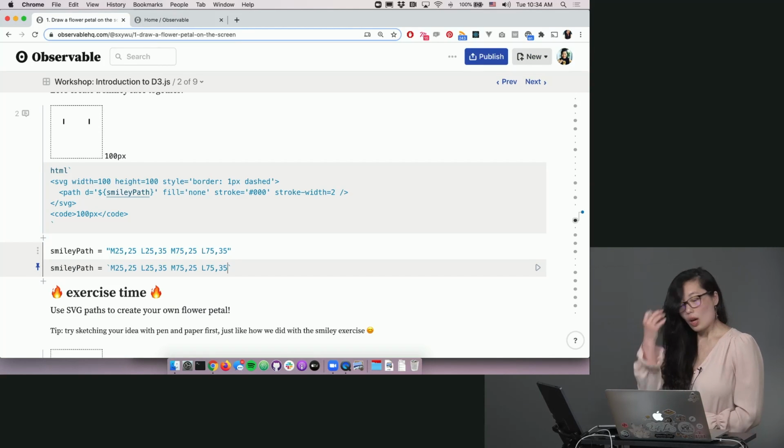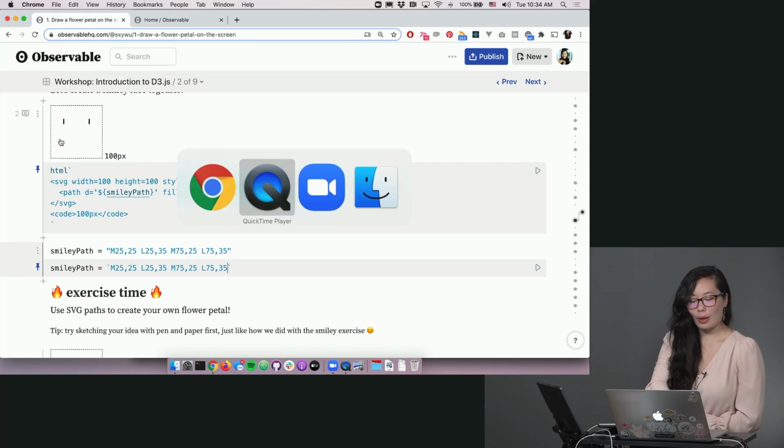See what happens. Oh, and to execute the cell, the shortcut is Shift Enter. And then we have these two cute little dots of eyes. So it's working exactly as we were hoping. Now we just need to put in that little smile. So let's put in that smile together.